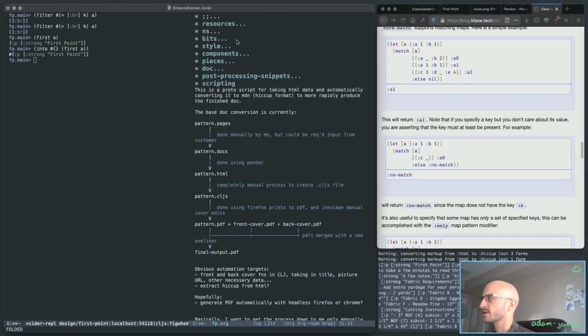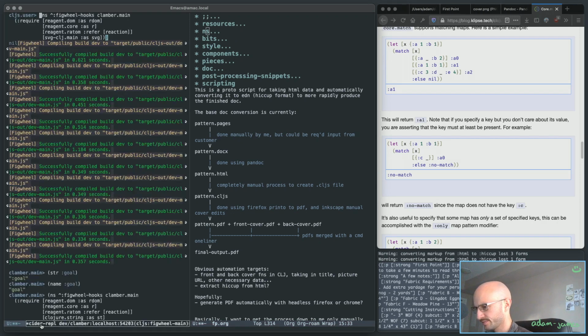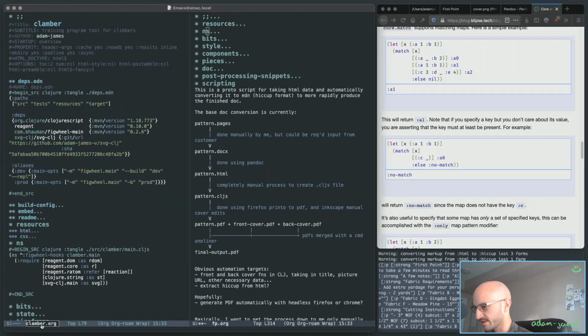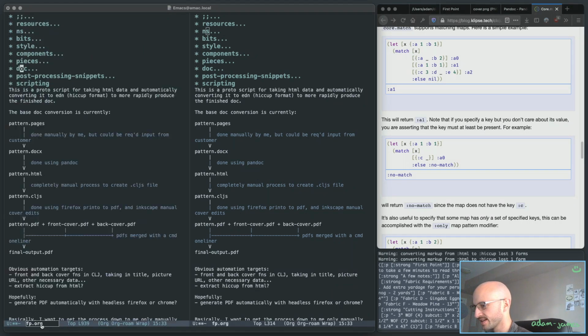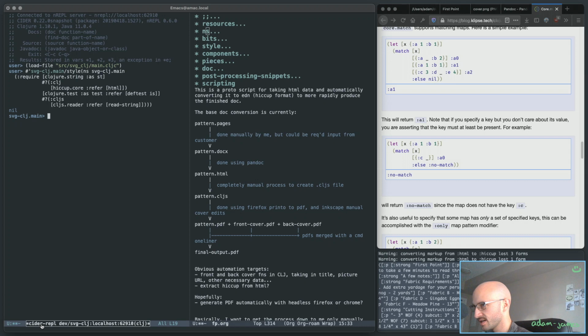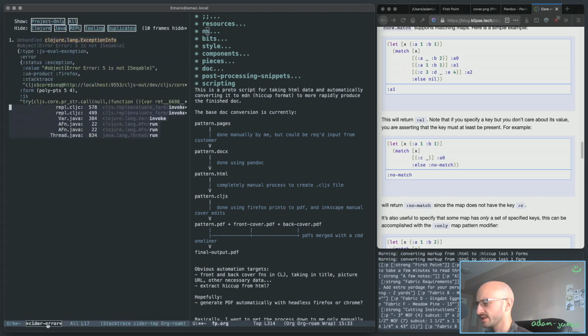Ooh, I might have to restart the whole... Ugh. Bummer. Let's see if there's another REPL that I can cheat with. This one looks good. No, I don't like that. That's silly.